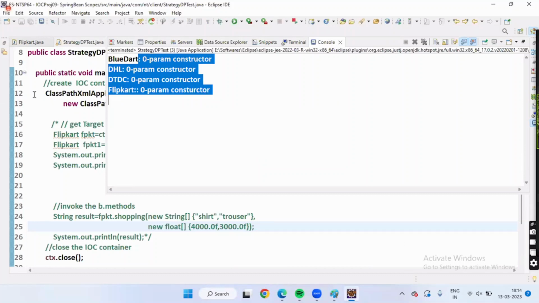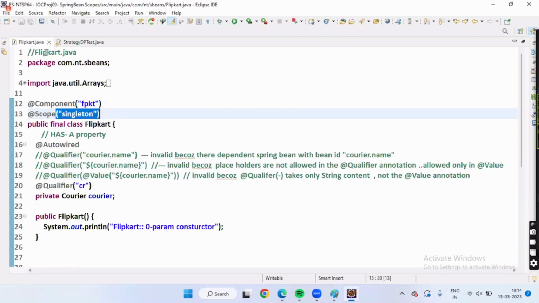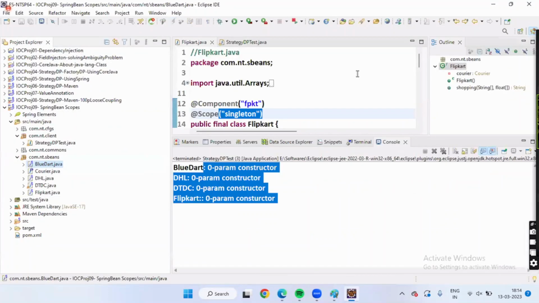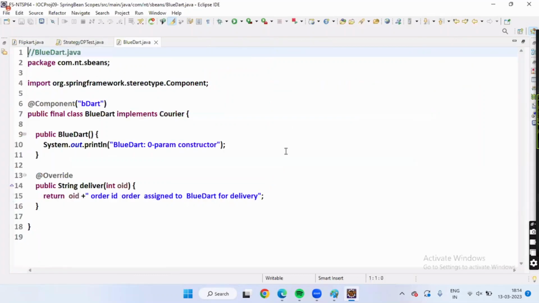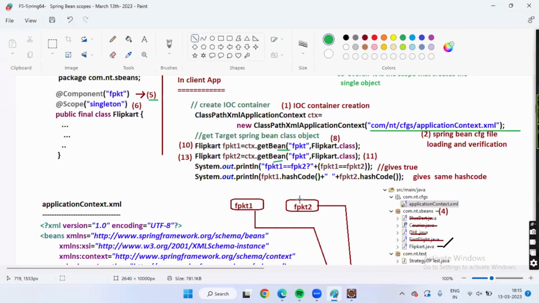Why? Flipkart scope is what? Singleton. For the remaining beans, did I mention any scope? No. No scope means what is the default scope? Singleton. Tell me, guys, singleton scope beans are created when you call ctx.getBean method or when the IOC container is created? At the time of IOC container creation.